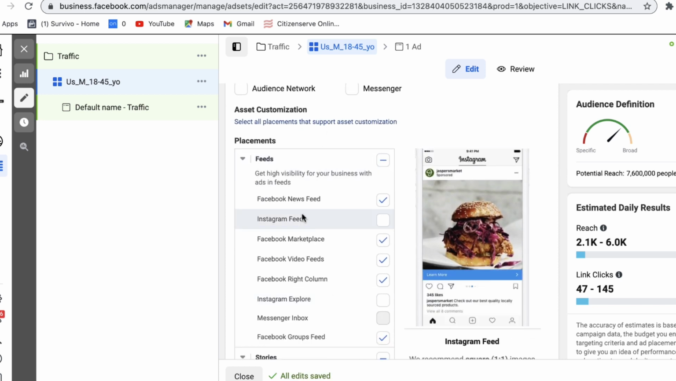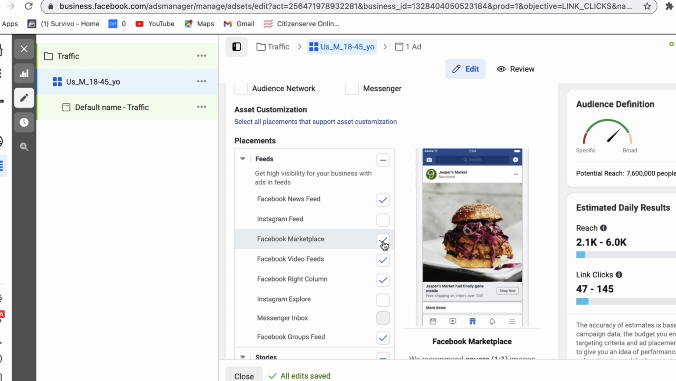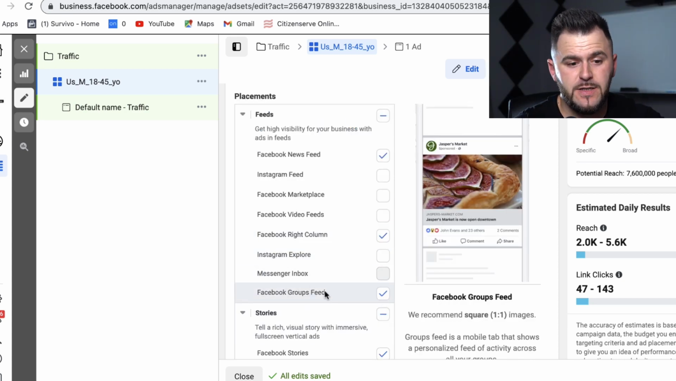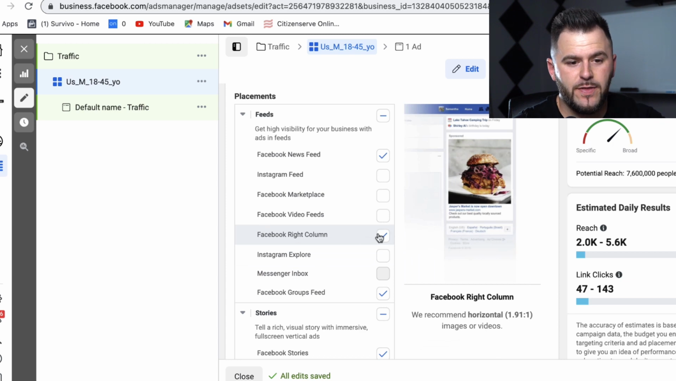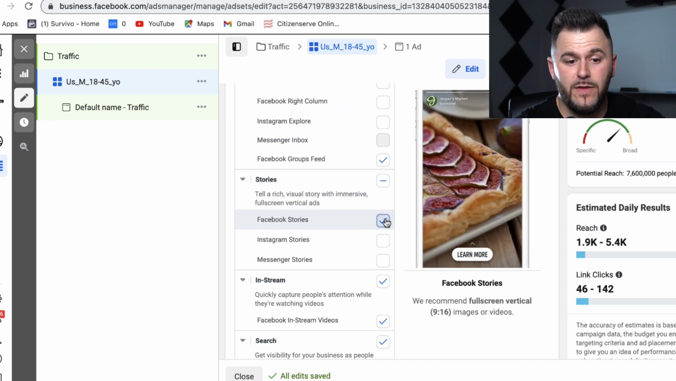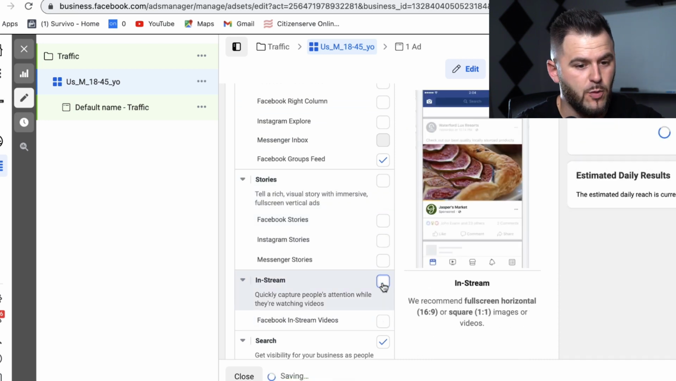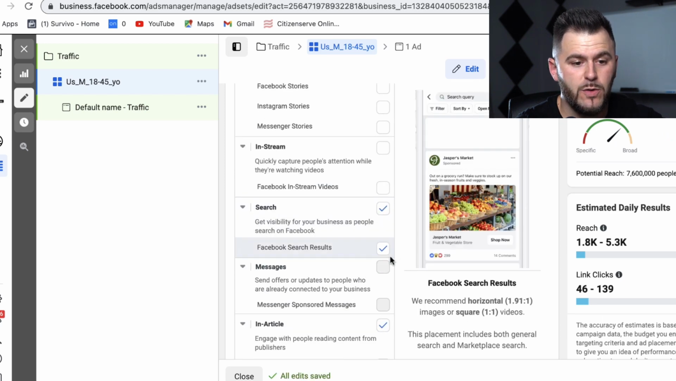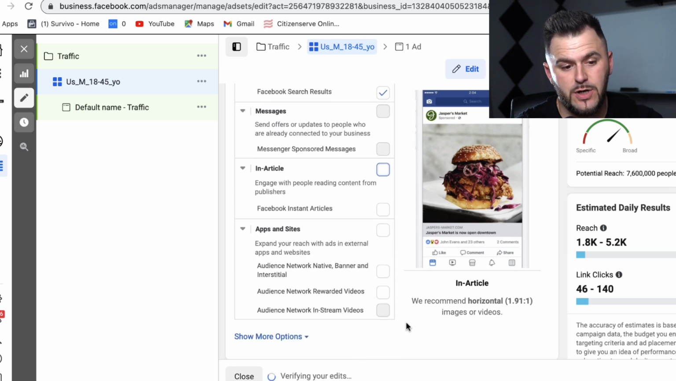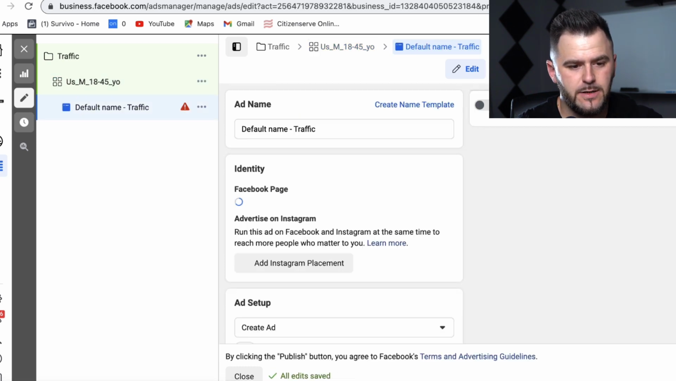Because even Facebook itself has a lot of different things, but I always deselect marketplace. I always deselect video feeds if I don't have a video. Because if it's a product and you're just going to use a photo, you're not going to be able to do video feeds, of course. All right, so I'm going to leave it in Facebook group feeds because I want that. I don't want the right column because it just doesn't make sense unless it's retargeting. I don't want Facebook stories for now unless it's retargeting. I don't want in-stream. I want search, when people are searching for stuff. I don't want in-article, so I always deselect that unless it's a retargeting ad. And then I hit next.